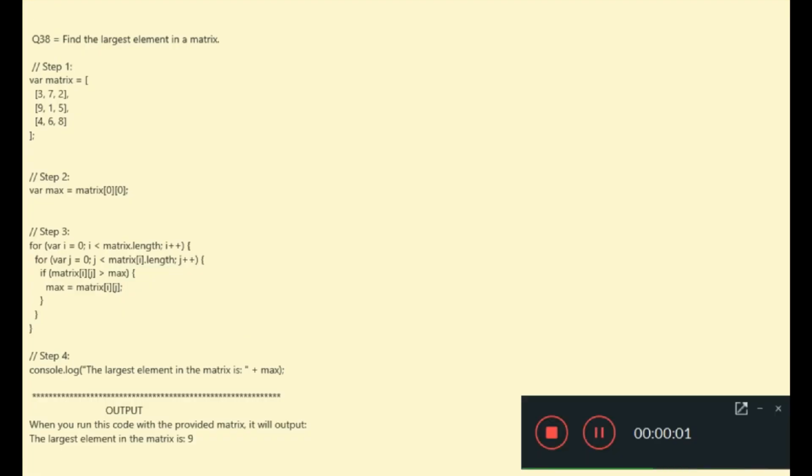So guys, I'm going to explain all about question number 38, which is to find the largest element in the matrix. Okay, it's a matrix. In step 1, define the input matrix. In this step, you define the input matrix for which you want to find the largest element. The matrix in this example is a 3 by 3 matrix.